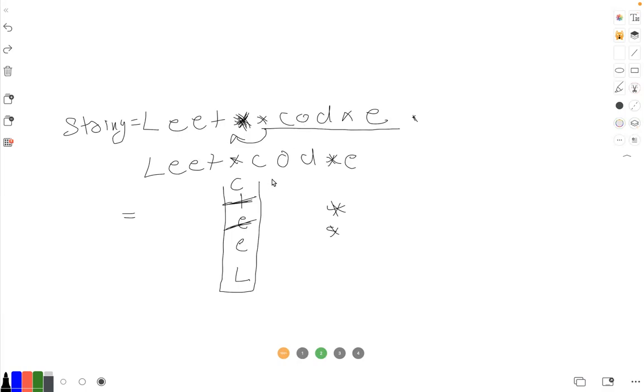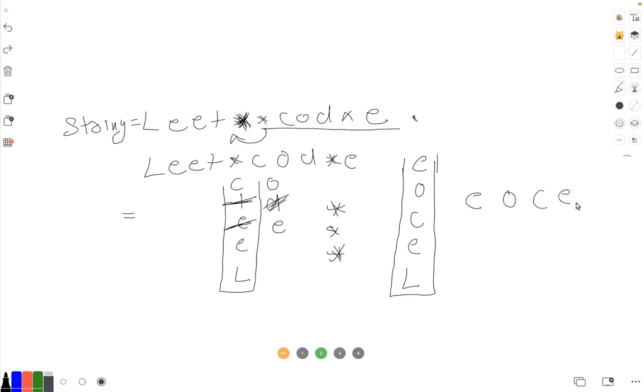Again we got a character. Again we got a character. Again we got a star. When we get a star, we remove the character from the top. Again, we got a character. So finally, we have a stack with our answer. But the difficulty is that if we try to print the elements from this stack, we have to get the elements from the top of the stack. So we'll get E first, then O, then C, then E, and then L. But we have to print it the other way.